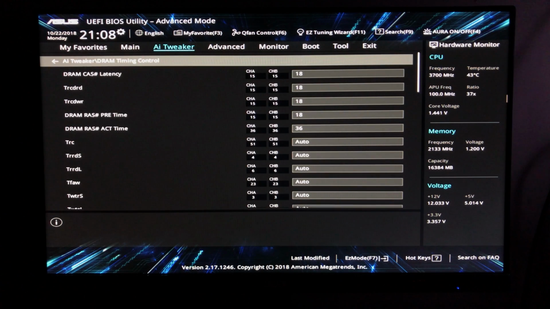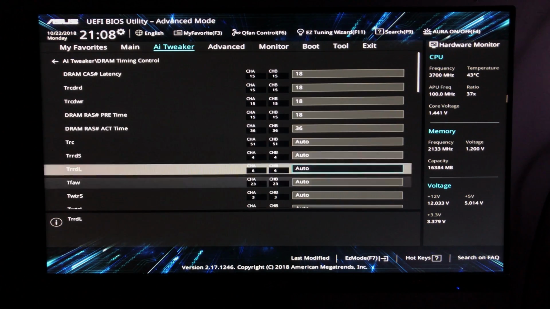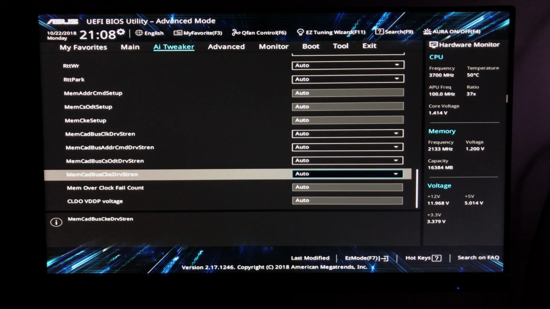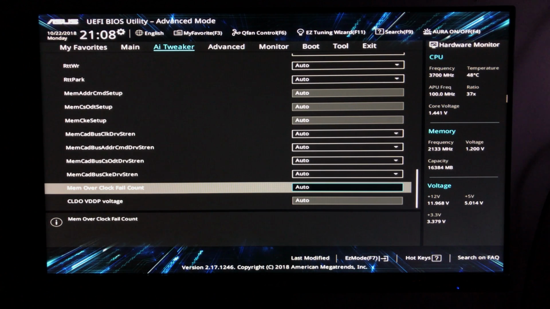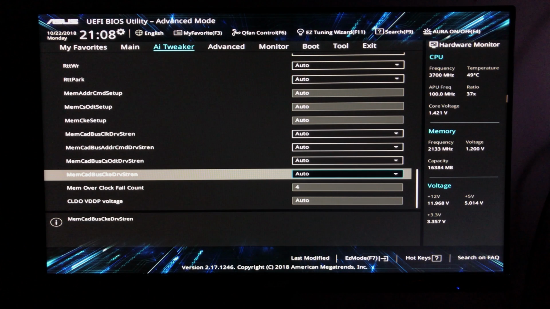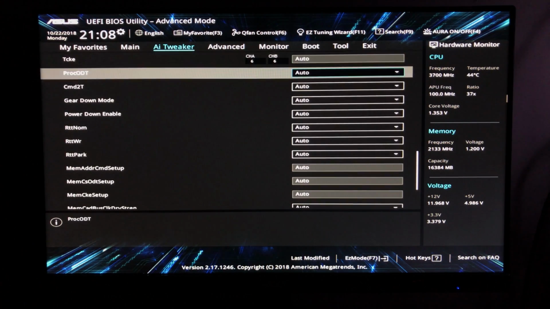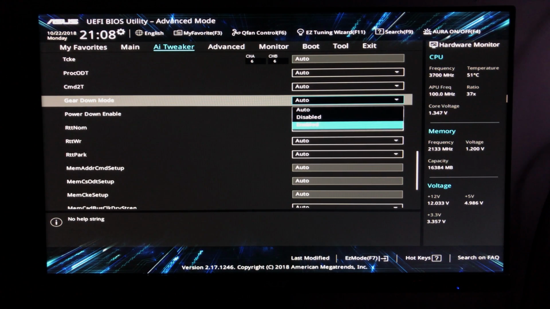And then for timing, I think I'd stick with that. There's a couple other things in this menu. Memory overclock fail count, that's pretty cool. So basically I can set that for 4. Highest setting is 10, I believe, but then I'd be here all day. Basically that means if you try this frequency and it fails to boot, it'll restart and try it again, and it'll do that 4 times. And what that is doing is it's trying to get all of these auto timings down correctly. I don't know why I just enabled it. I meant to disable. Gear down mode I'll disable.